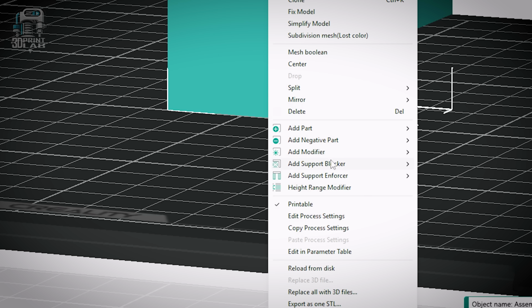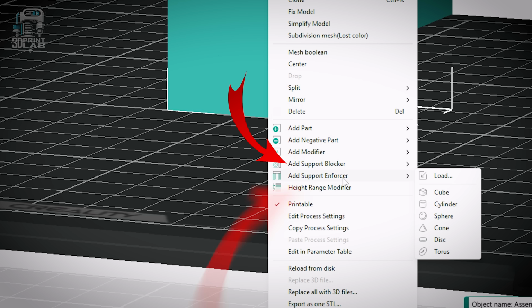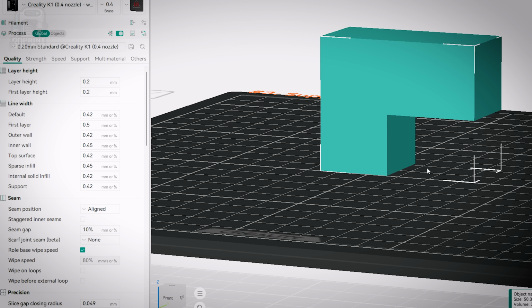The next two right-click options are basically opposites: Add Support Blocker and Add Support Enforcer. And they use the same primitives as before, or you can drop in your own model. I've already added a design with an overhang to show you what they can do.